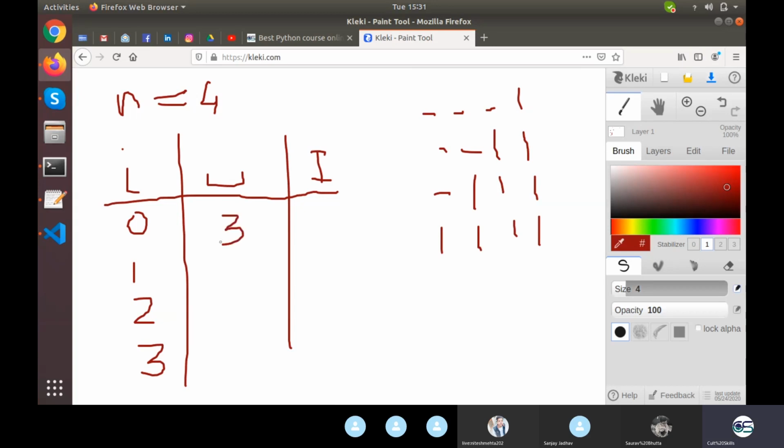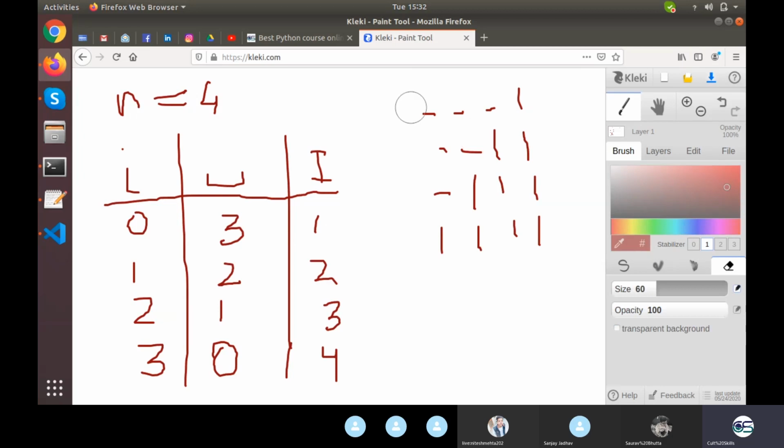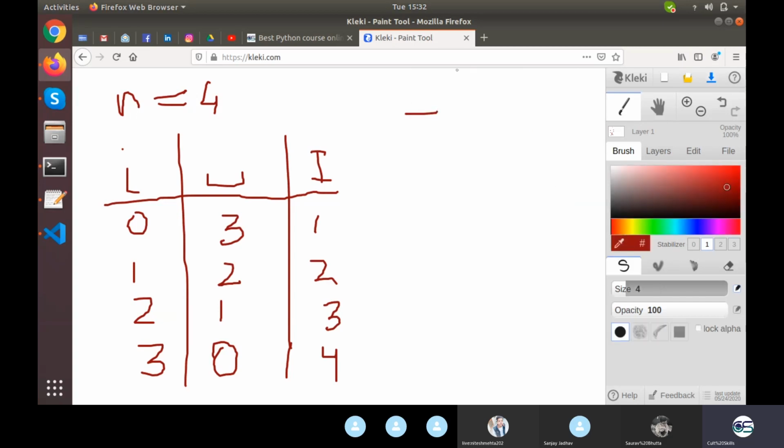How many spaces? 3, 2, 1 and 0. And how many stars? 1, 2, 3 and 4. Okay, now let's make an equation out of it. In every row we need some spaces and some stars. For the 0th row I need 3 spaces, for 1 it's 2, then 1, and 0. So that means again the same thing.